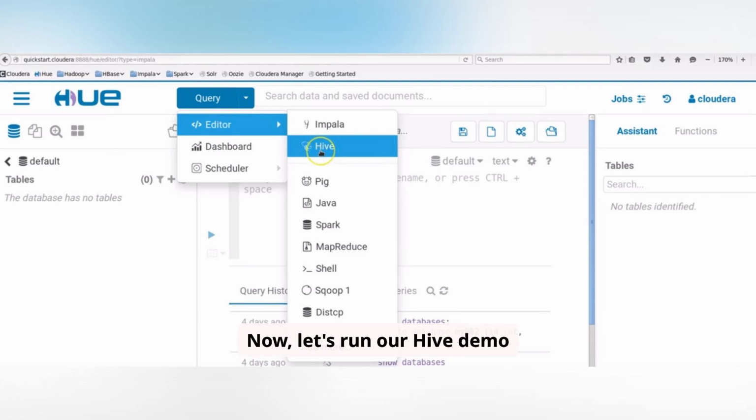Now let's run our Hive demo on a Hadoop cluster. We will use the Cloudera Quick Start, which has the Hadoop set up on a single node. Hadoop and Hive are designed to run across a cluster of computers, but here we are talking about a single node. Therefore, we will start with the Cloudera Quick Start.